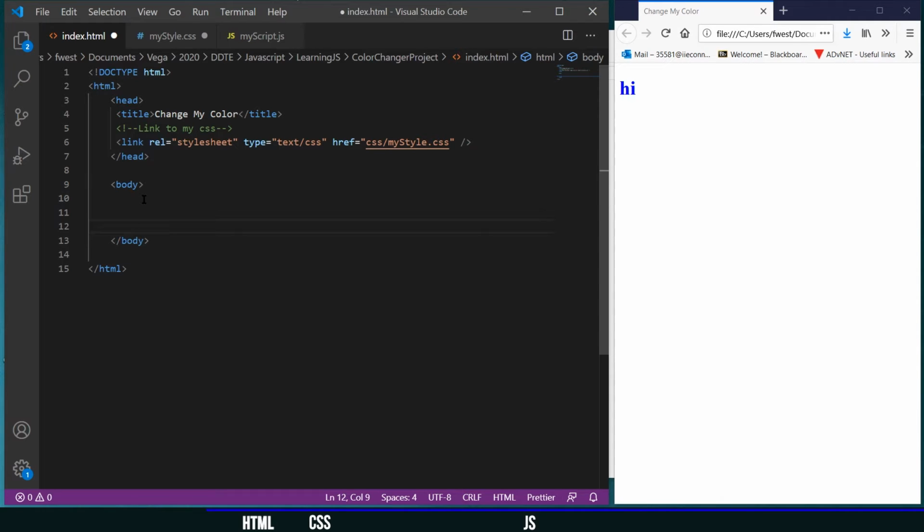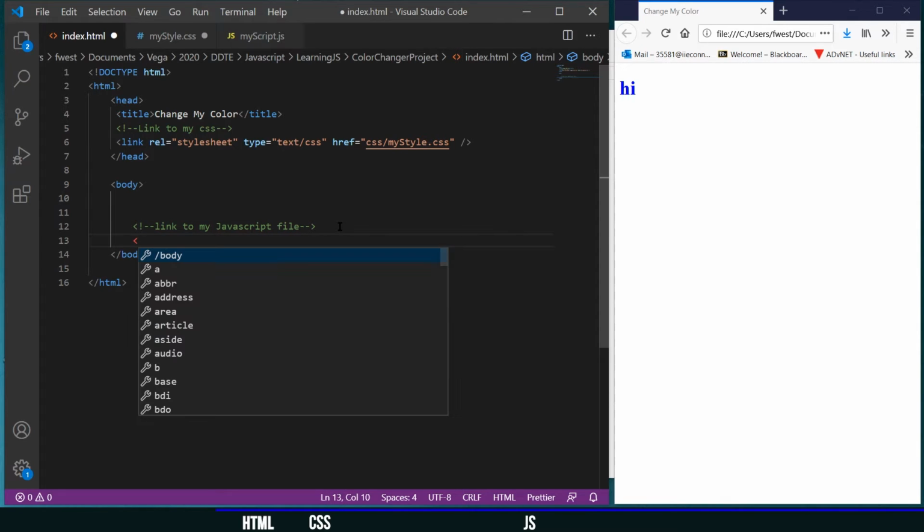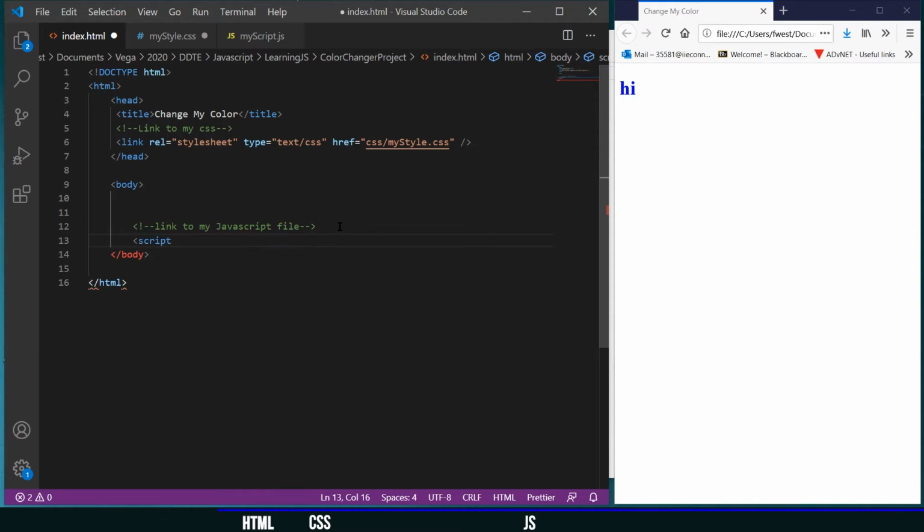Okay, and so again, what am I going to do? Because I'm a good citizen of a digital planet that I think I live on, I'm going to say here, link to my JavaScript file, just so that I know what is what. And obviously my JavaScript link needs to be at the very end of my document, just to avoid problems. And how I'm doing that is in my script tag.